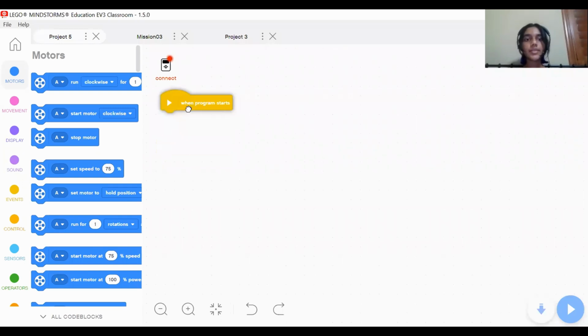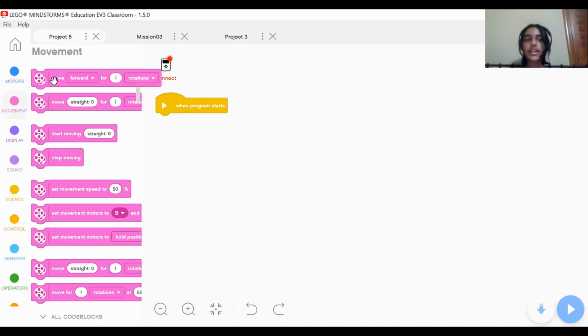In order to complete Mission 3, the robot has to first move forward and position itself with the target. You can see the blocks on your left, color coordinated. You will go into the movement category, which is pink, and choose the first block, move forward. We will have to move forward for approximately 3 to 4 rotations. So I will change the 1 to a 3. Then the robot has to hit the lever down so the plane opens.